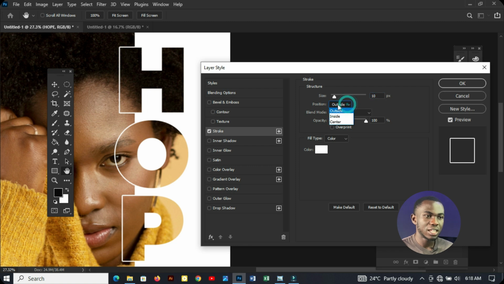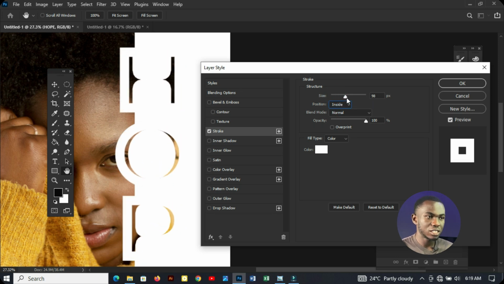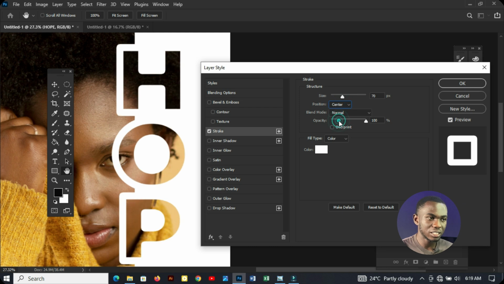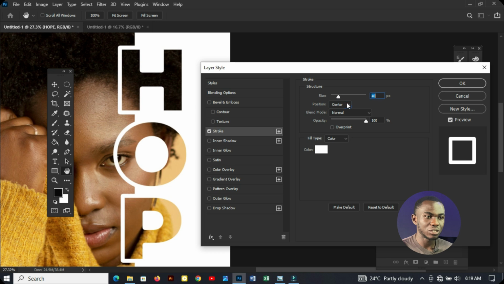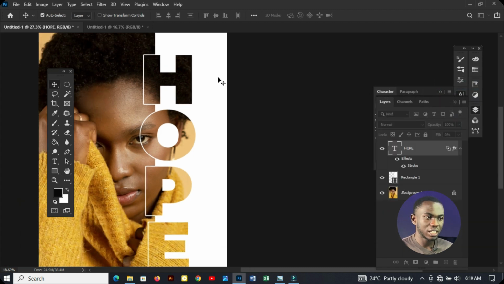Make sure this position is set to either center or outside, because when you set it to inside, this is what will happen. When you increase it, you see that the fill opacity only affects the inside of the text, and when you set it to center, it affects both inside and outside of the text. So I will recommend you to choose outside and then type in 10 for the size of the stroke. Click OK when you are done.